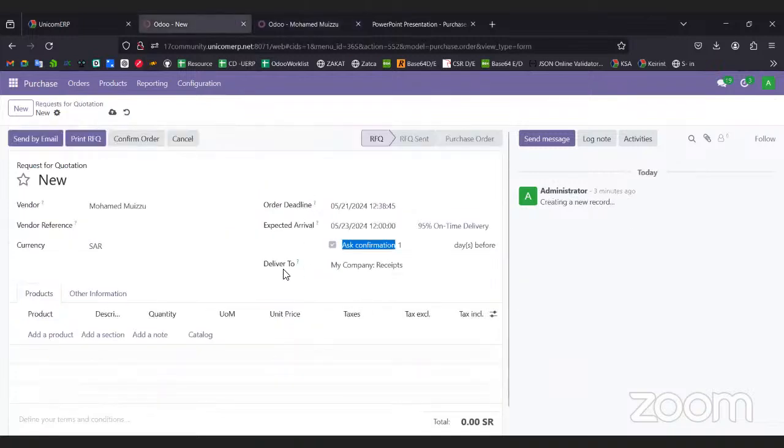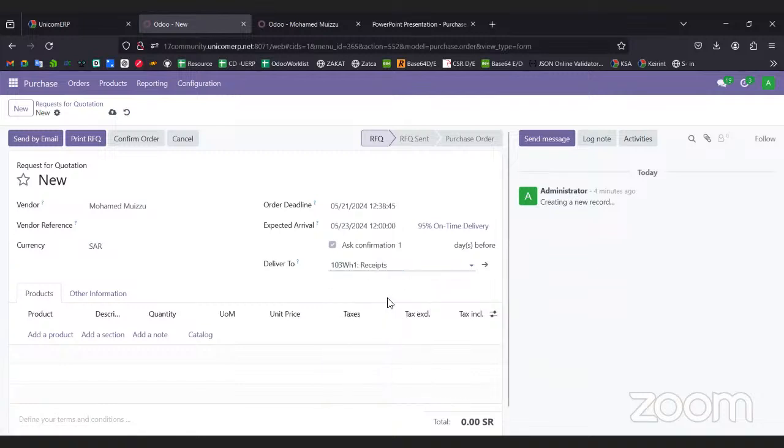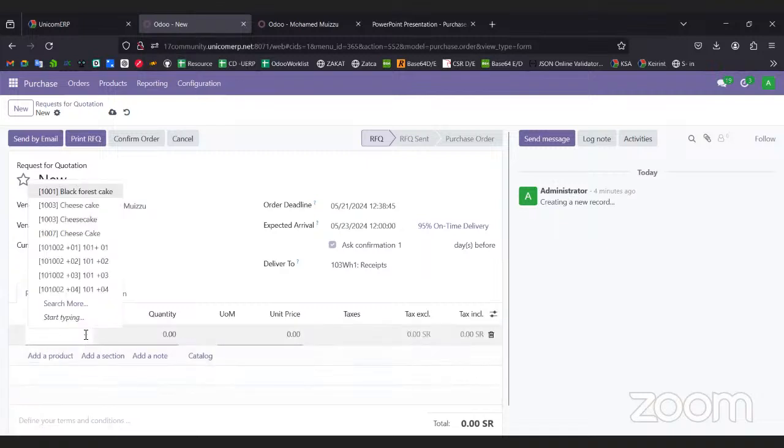Next is Deliver To. Deliver To means which warehouse you want to deliver this product to. You can choose that warehouse from here. Okay. Next, we want to add the product to this RFQ. For that, click the Add a product hyperlink. You can choose the item from here. Already created items are listed here. I choose this item.